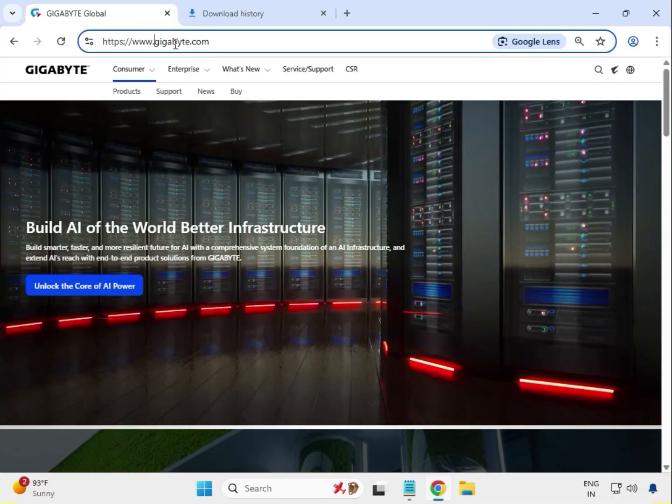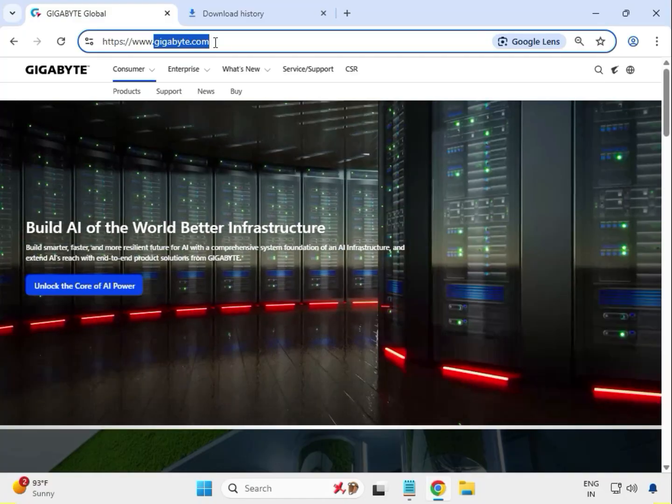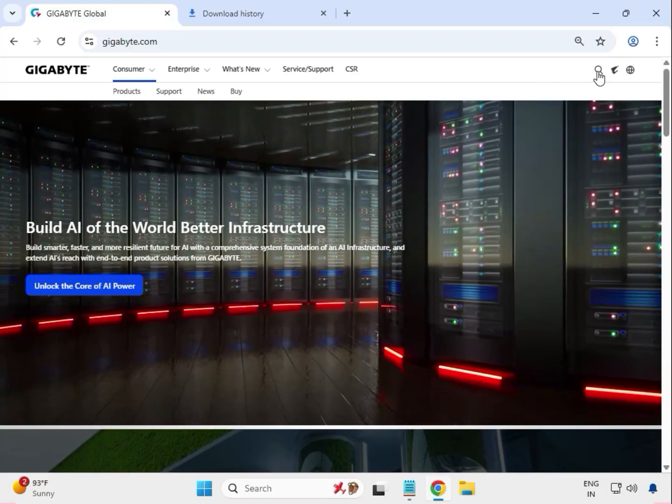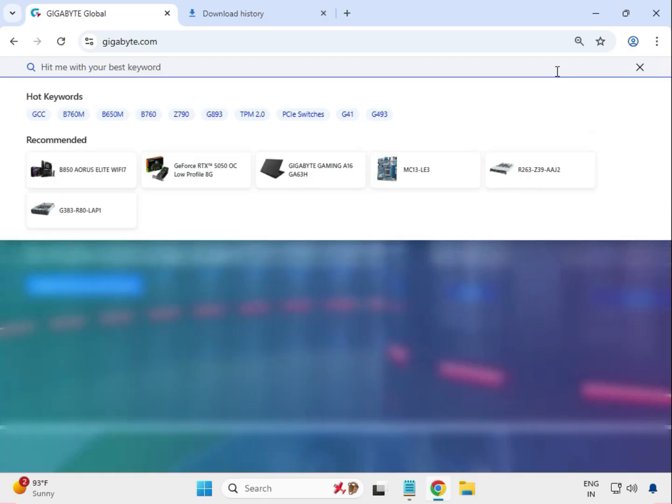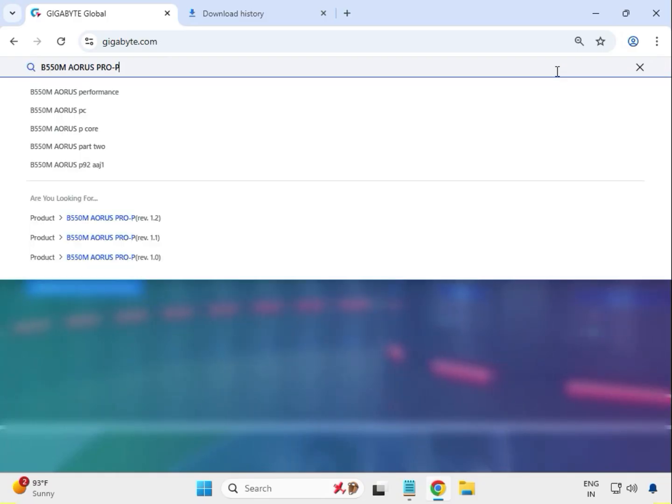So first you have to come on this website www.gigabyte.com. This is the official website. After that you can click on the search button, just enter the model number of the motherboard, B550M AORUS Pro P, and then hit enter.